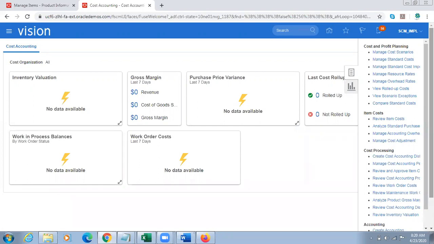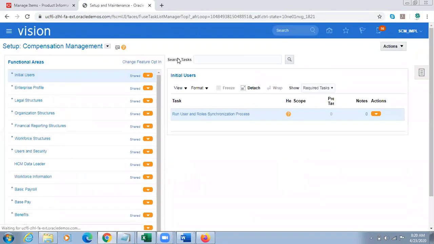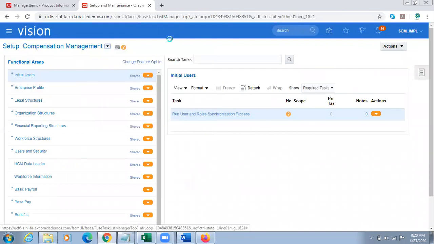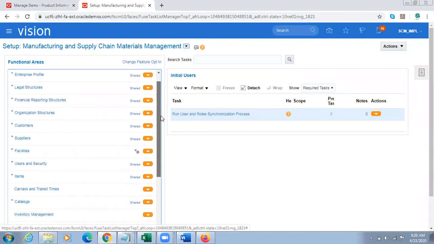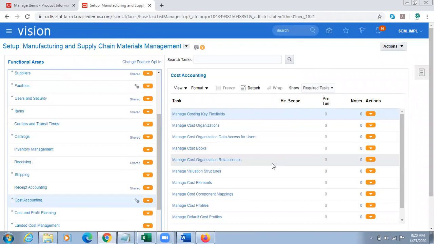But before I create a scenario, I wanted to verify which cost org these organizations are falling under. We need to verify the cost org, right? If they are falling under a single cost organization, then a single-time cost entry is fine. Manufacturing and supply chain management, cost accounting, cost organization relationships.